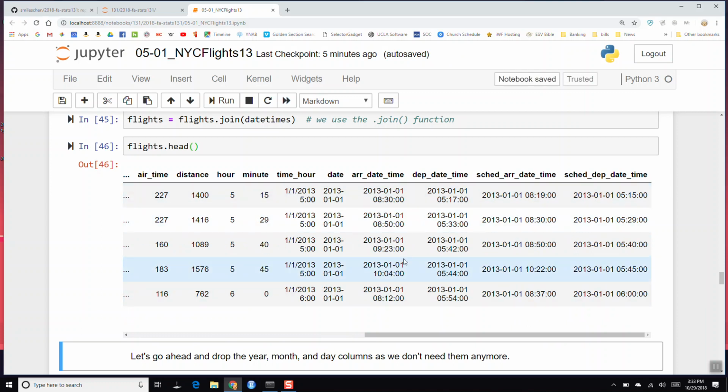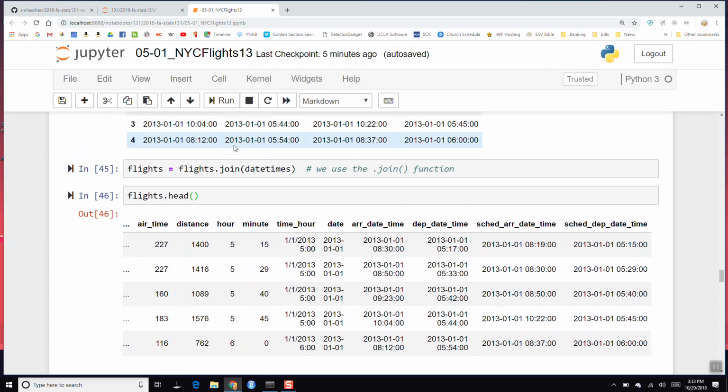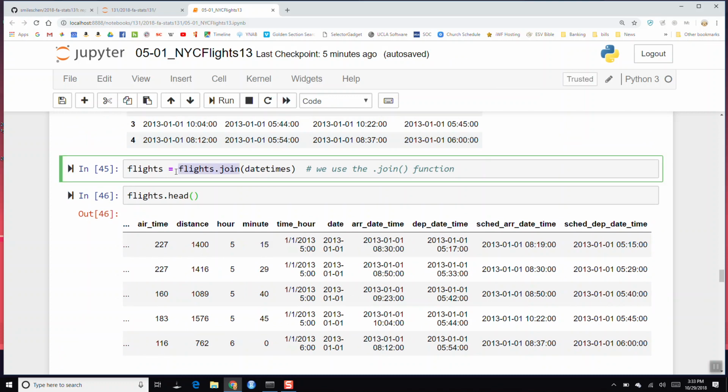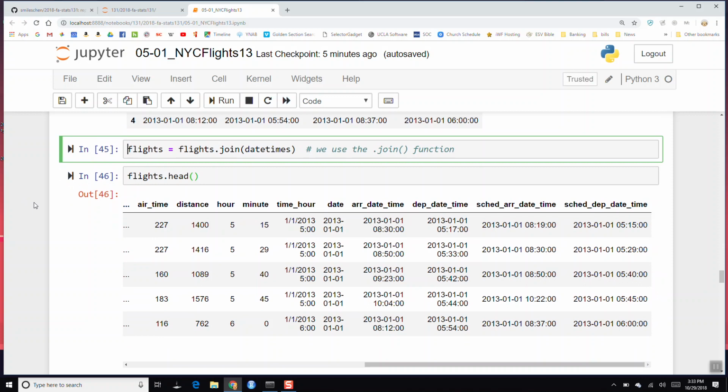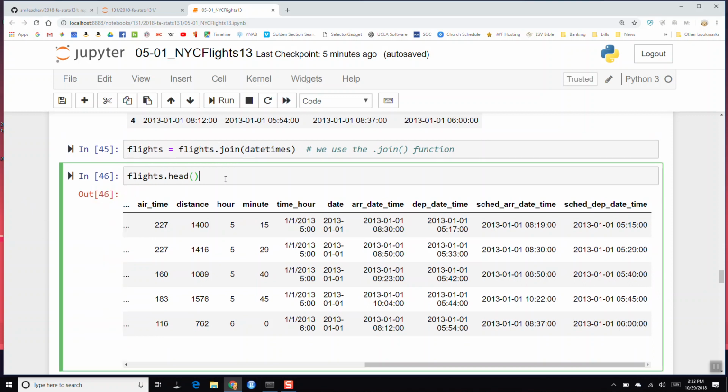Yes. You didn't choose to concatenate flights with flights again. Oh, flights and date times. So I said flights.join date times will create a new data frame, and I'm going to store that as flights to kind of overwrite itself. What if you use pd.concat? pd.concat, I think that would work.